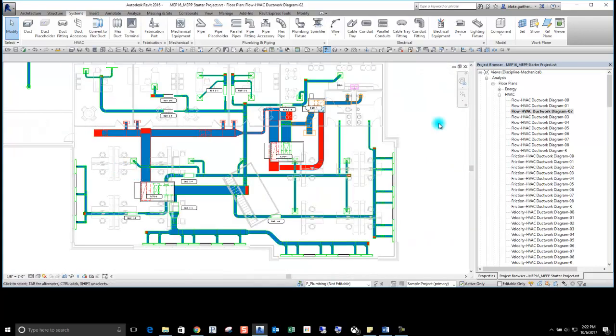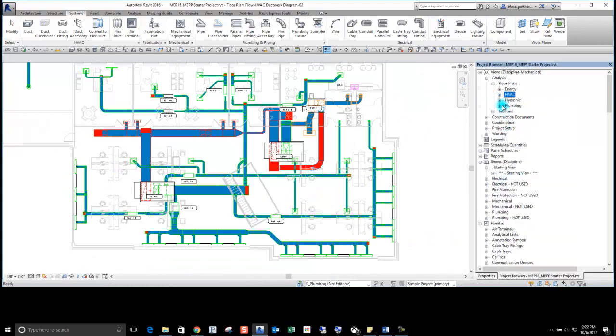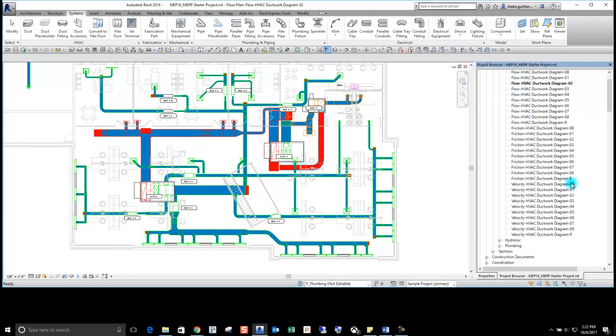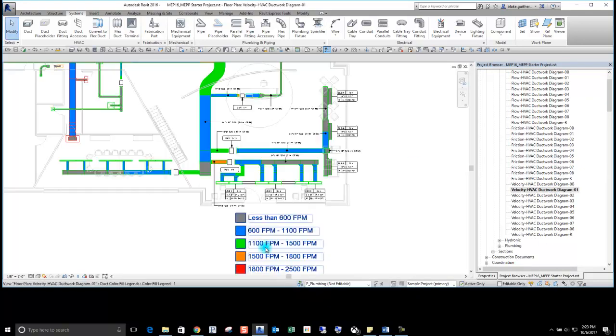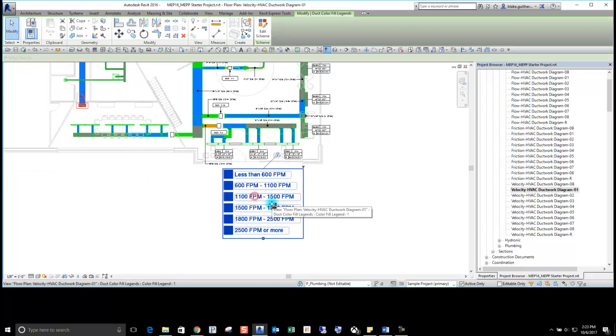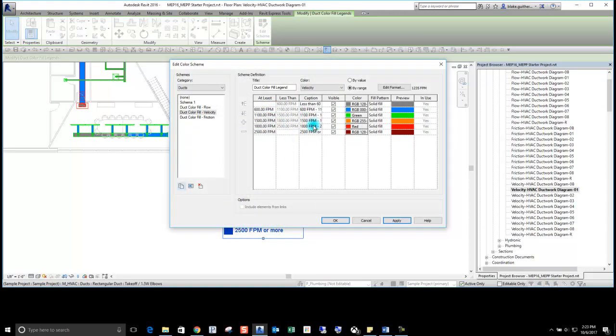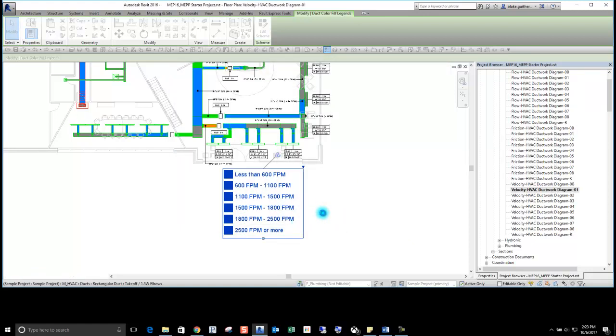So now let's look at velocity in some of these sections of duct. I'm going to expand out HVAC again. Let's go down to the first floor. So you could update these color legends to be whatever your firm desires. You can just select the legend, hit edit scheme, and then update these numbers. So say for example your firm wanted to say gray is everything up to 800 feet per minute. You could change this to 8, and that updated. And just like that, you can update the legend in that sense.